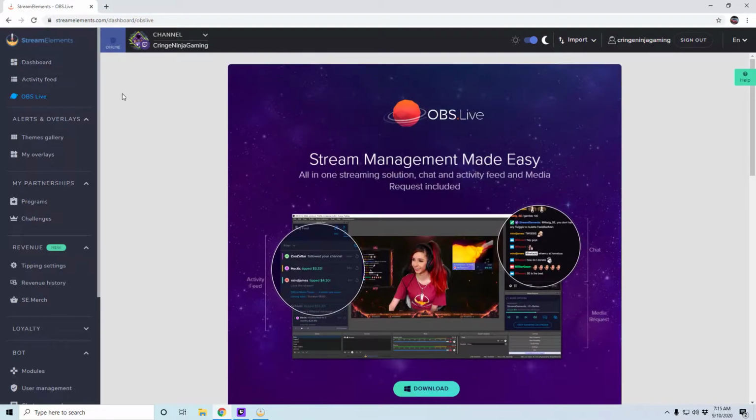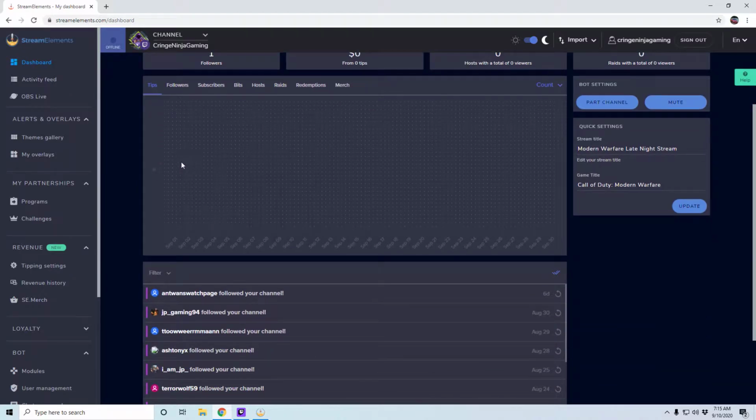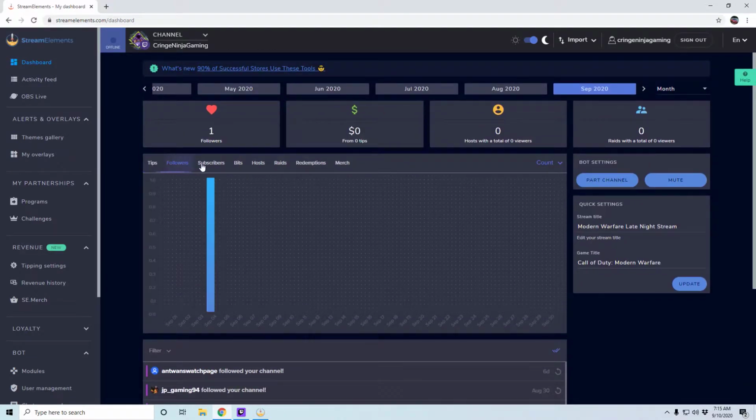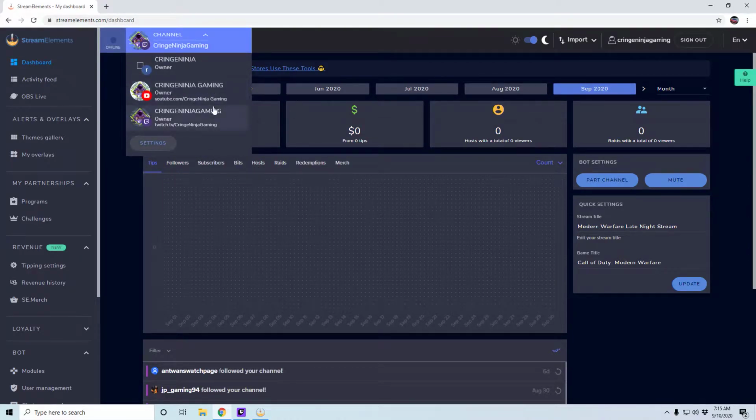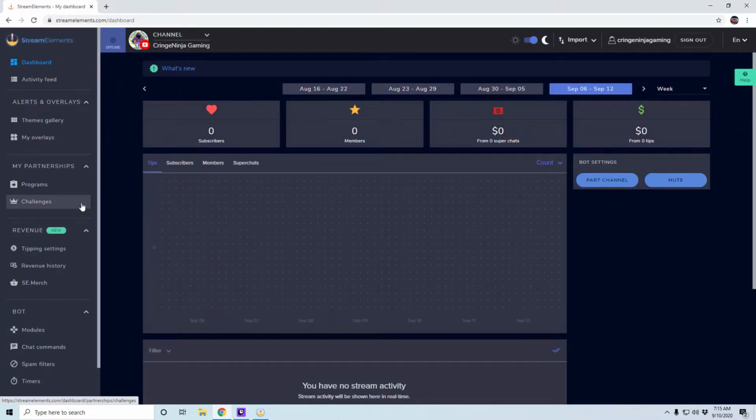Alright, so this is Stream Elements. This is the dashboard. It shows you all your new followers. It shows the graph of how many people do what. You can switch between your YouTube and your Twitch account. Honestly, most of my stuff is on my YouTube, like my panels and stuff. So yeah, I'll go back to Twitch real quick.